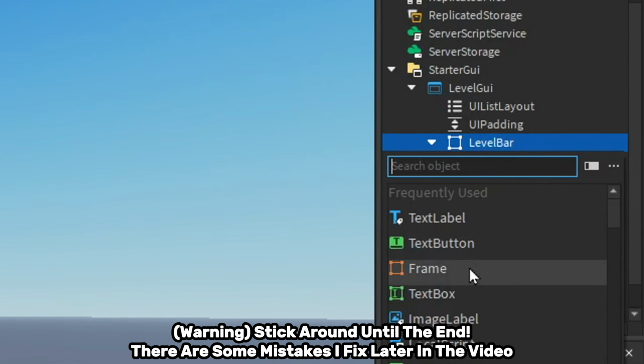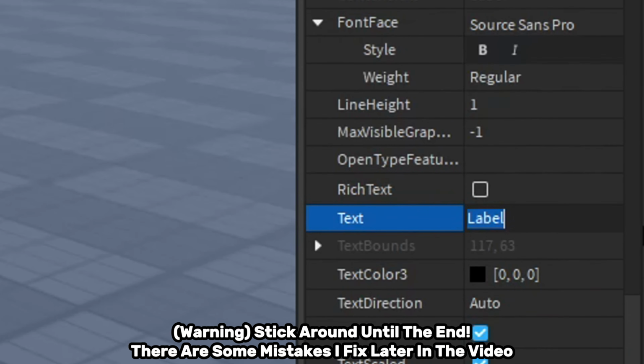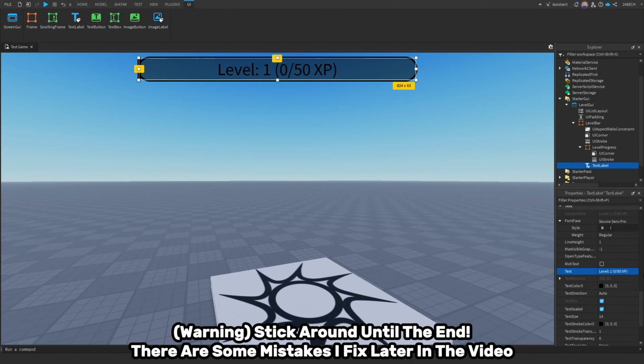Now go back to the level bar. Add in the text label, and this is going to show what level we are and the XP we are at, or the XP needed to get to the next level. Name the text something similar to level 1, and then you can put in parentheses 0 out of 50 XP. Now you can customize the text however you like.